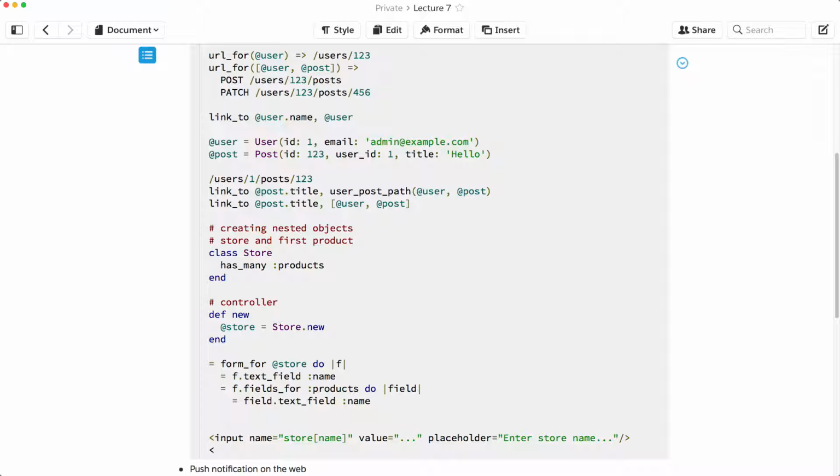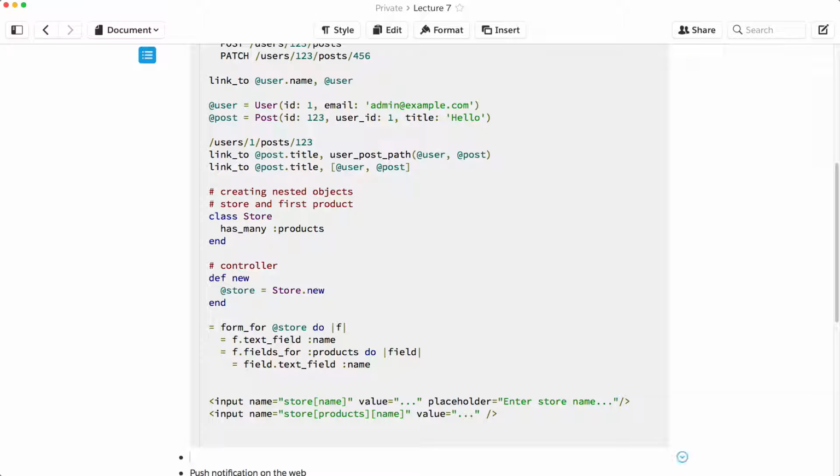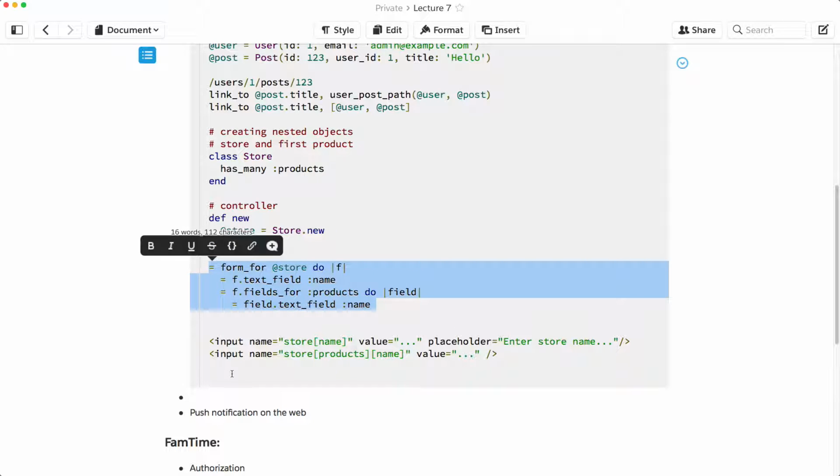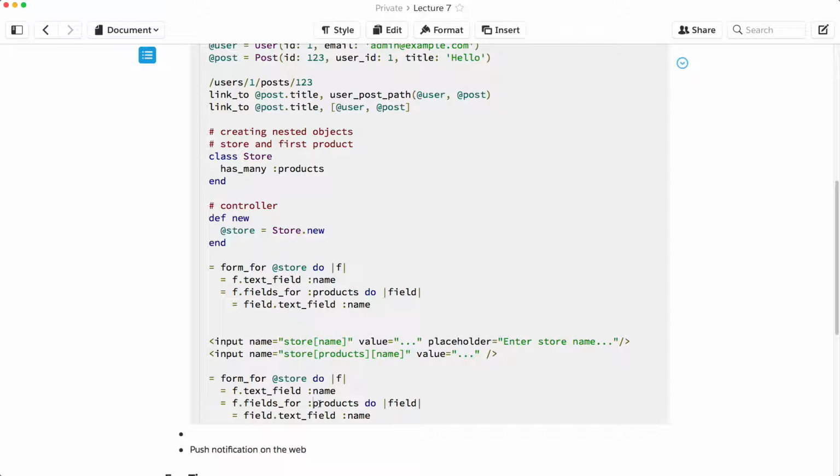What's the second line? What does it do? Input, name is store, and then products, and then name, like that. So it just does it once because you call fields_for and it does it once. Is that okay? Now, what if someone writes it like this? Similar, but then you say fields_for store.products. How many times will it render?